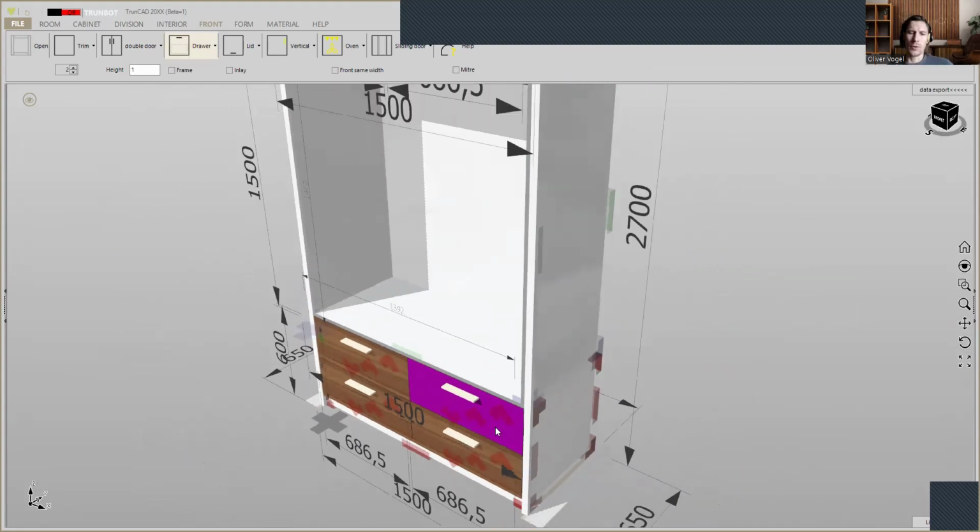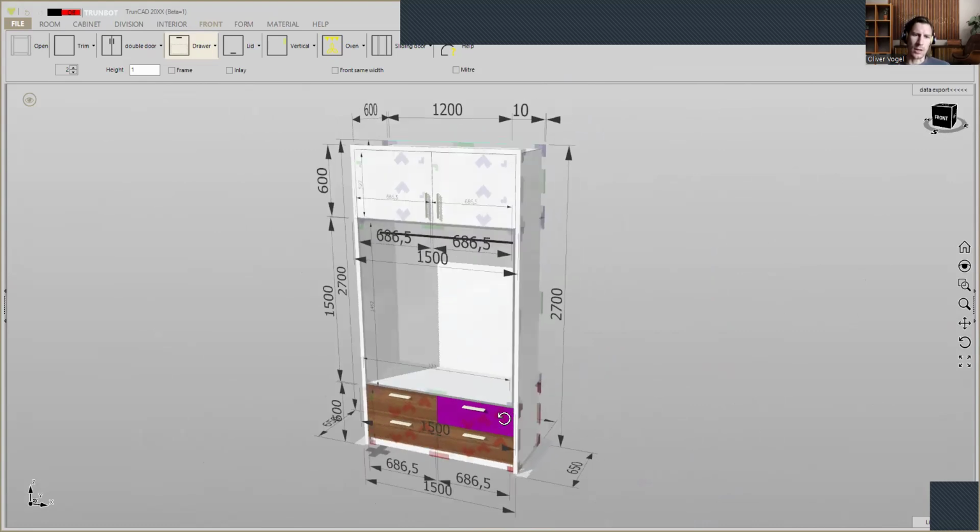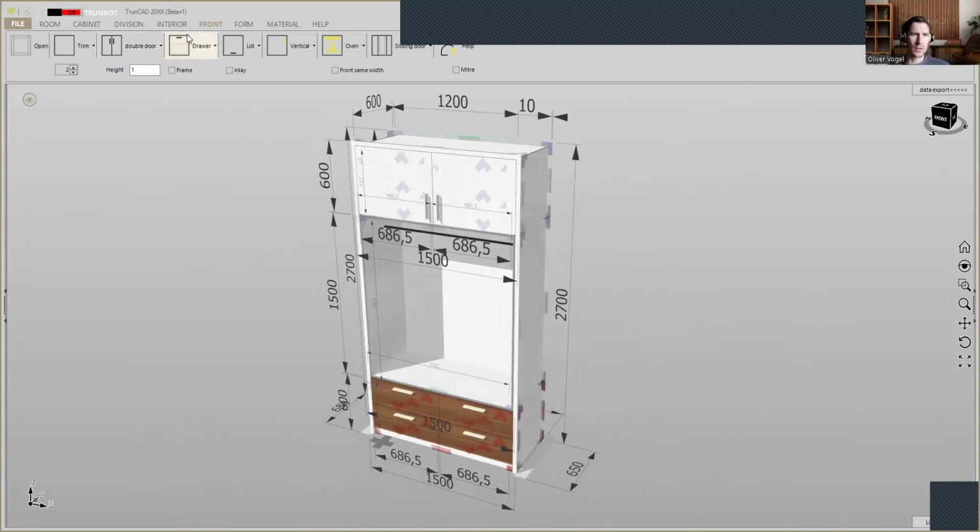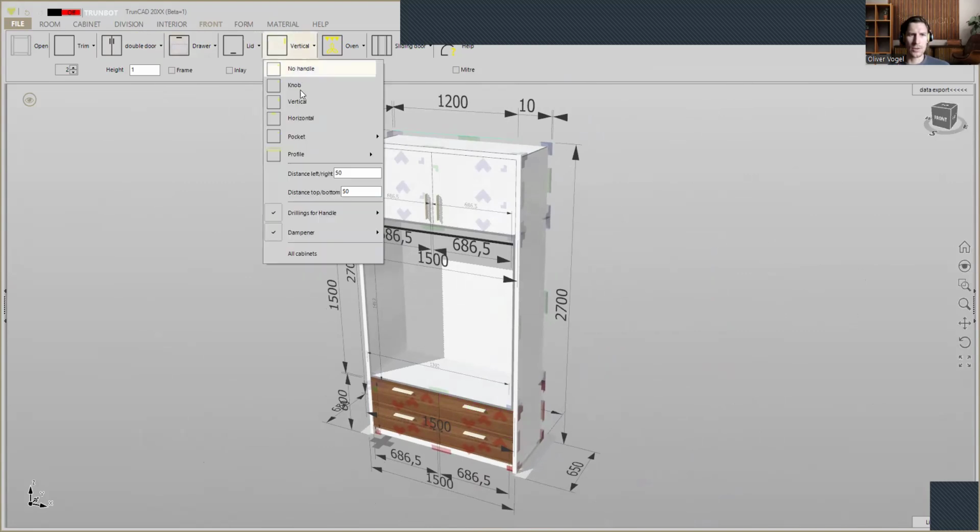If you want to change the handles, you go here to the drop-down menu for the handles. Here you can go to the drillings for handles, and here you can also change the distance of the drillings. Now you can make it bigger or smaller.